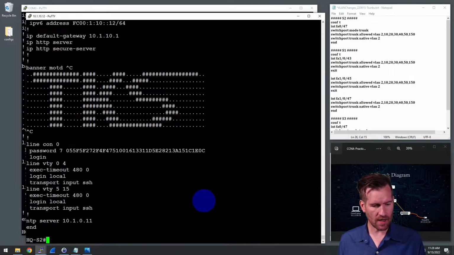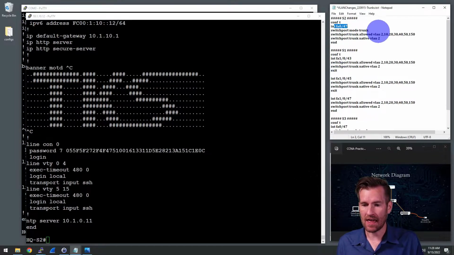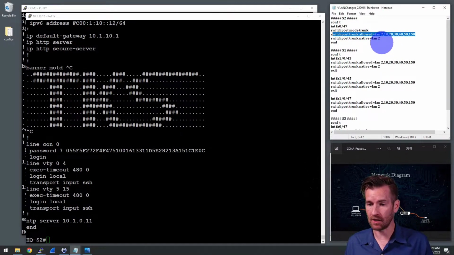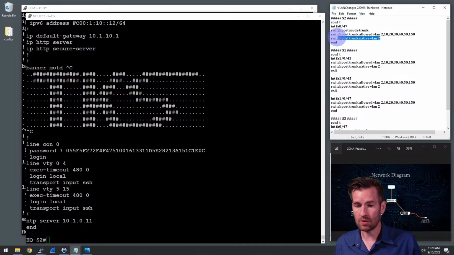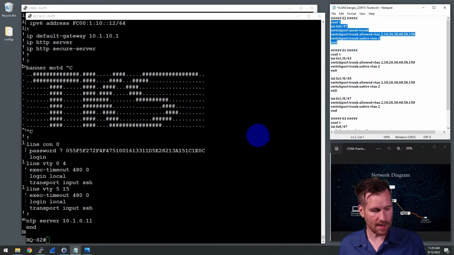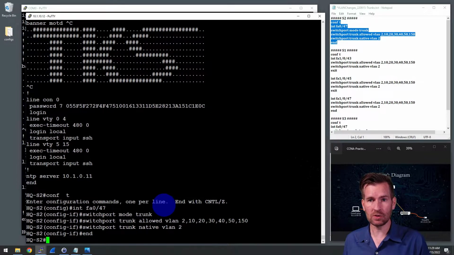I'm on switch 2 right here, and the first thing that I'm going to do is configure FA0/47. So I get into FA47, and then I'm going to call it out as switchport mode trunk. I'm going to configure the specific VLANs that I want, which is all of them except for VLAN 5, but the rest of the VLANs I have configured on here, I want on there. The native VLAN is going to be VLAN 2. So here is the configuration for switch 2. I'm going to copy that, come over here, paste that into there, and now I've got switch 2 configured.